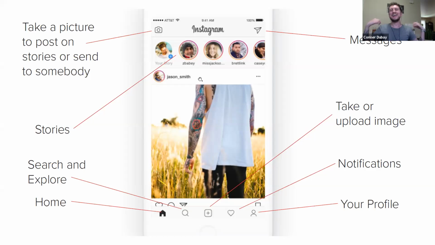Sorry, everybody. So these are the stories of the people that you follow. And that brings us to another thing. You don't have to accept someone's request if your page is public. It's not like accepting a friend request or anything like that. You're just following that person and you see everything they post instantly.